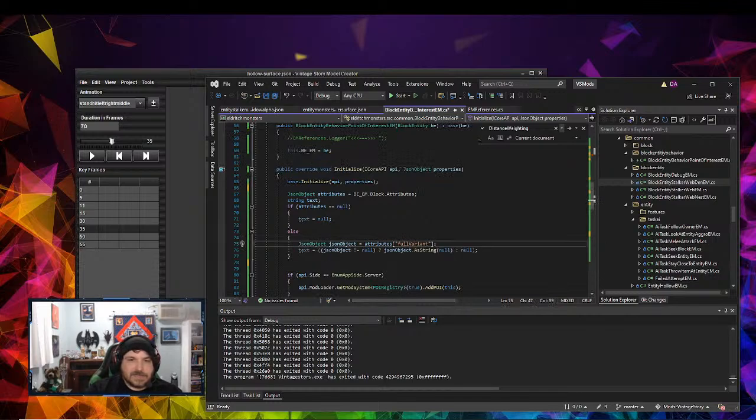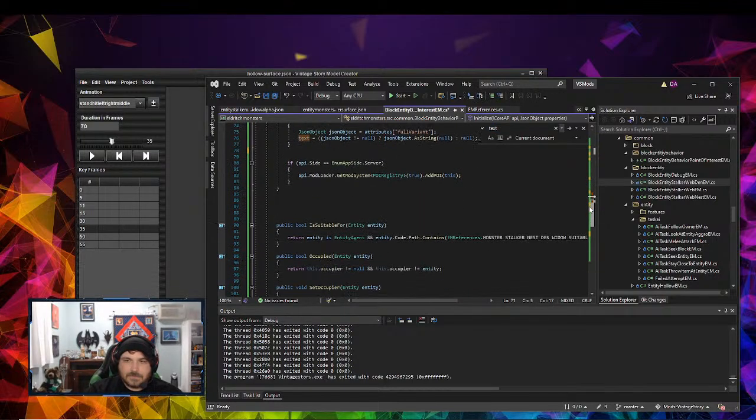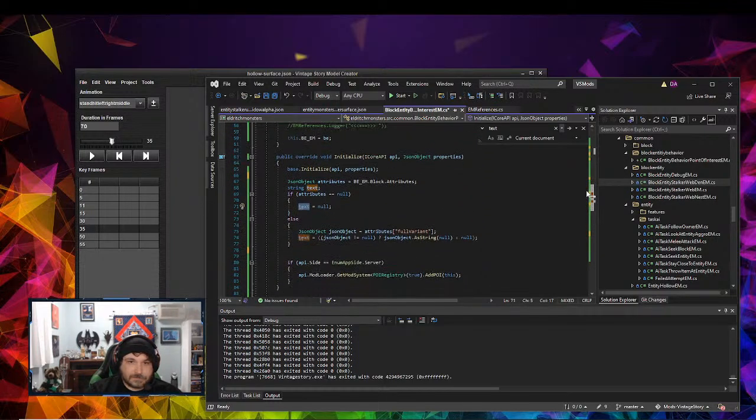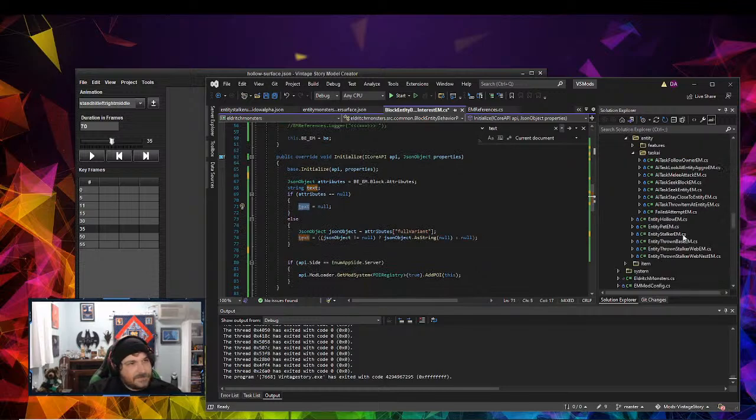So full variant, what are we doing here? We're looking at the JSON attributes. If attributes equals null, text equals null. And what is text exactly? How is text being used? It's actually not being used. Let's verify this.